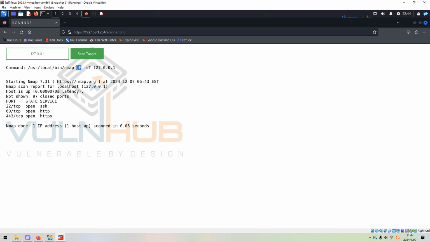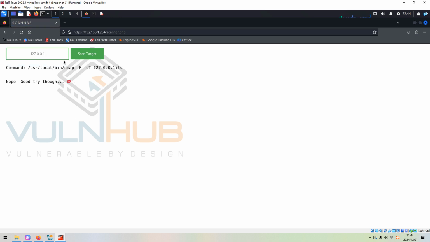So it's very natural that we guess there may be some sort of command injection involved, and we need to test. For example, we can use semicolon ls, but it doesn't work. How about the two vertical bars? Sorry, scan target, but it doesn't work either.